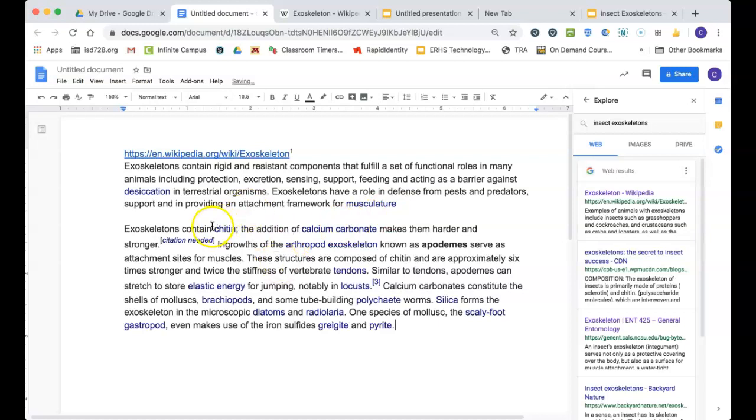And I can see that chitin is something that's talked about, as well as calcium carbonate. So those are kind of the big deals in terms of exoskeletons. So maybe I want to dig deeper, and maybe I want to make my presentation just on chitin rather than exoskeletons. It's up to you how you want to do this.